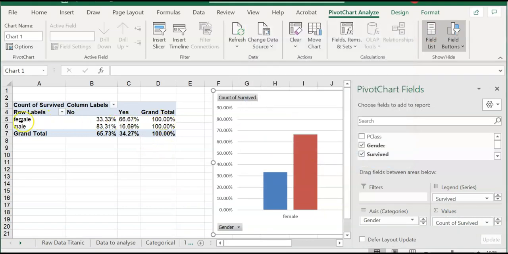So here you can see that out of the total 100% of females, 33.33% perished and roughly 67% survived. And of the male passengers, 83.31% didn't survive, and only close to 17% of male passengers survived.